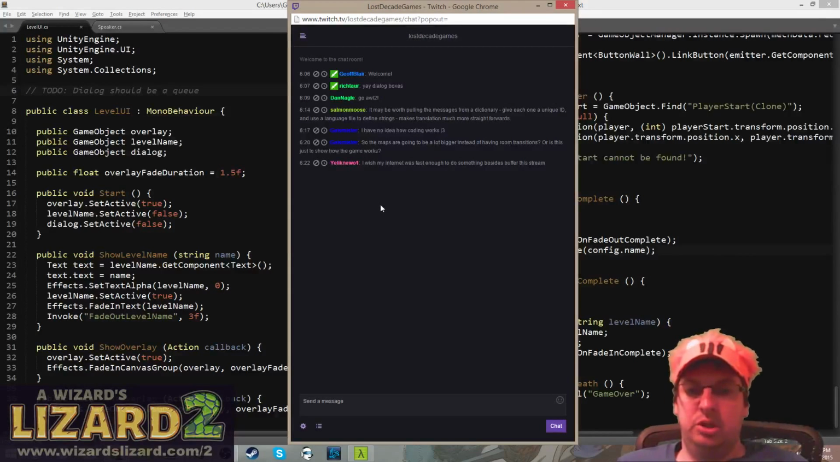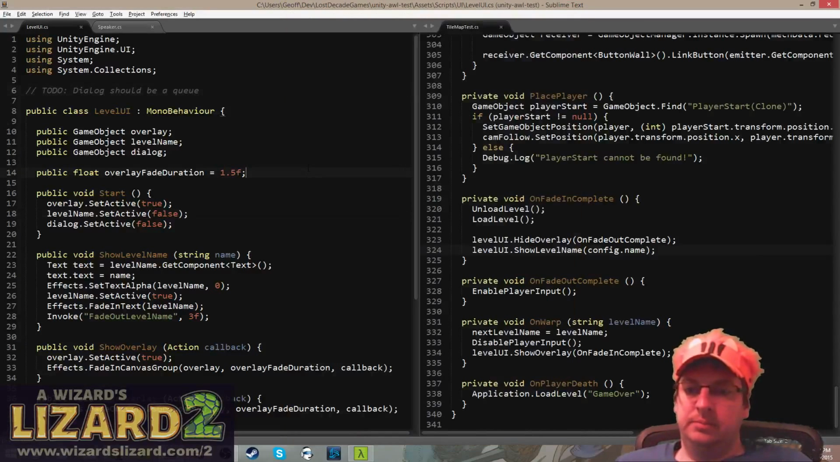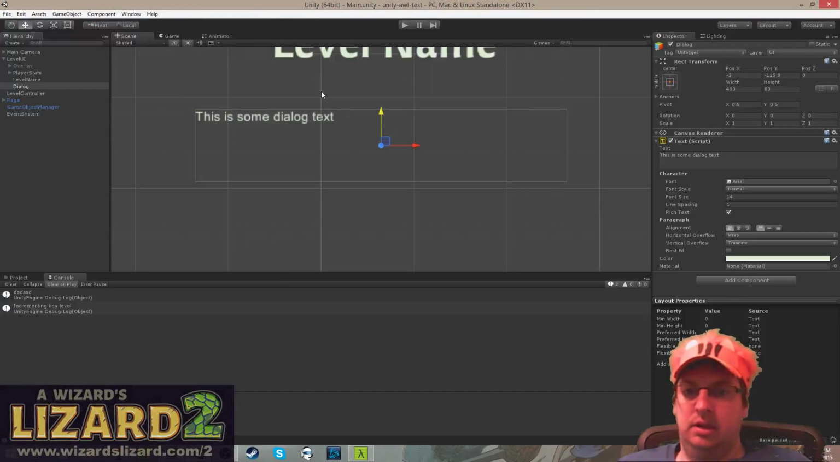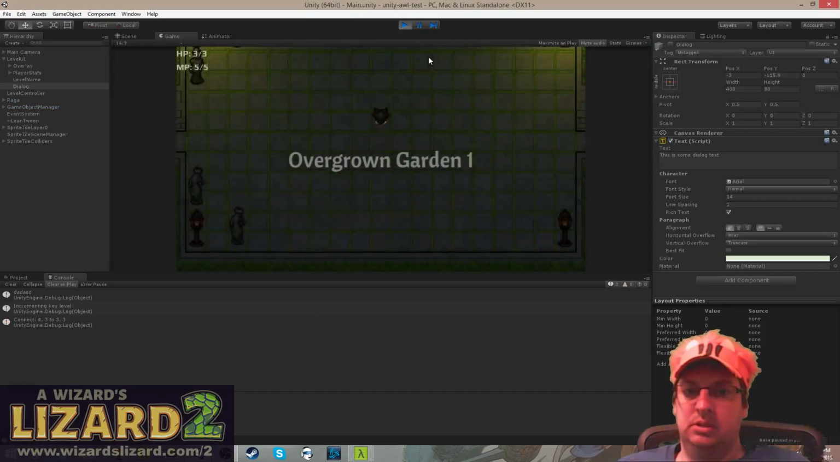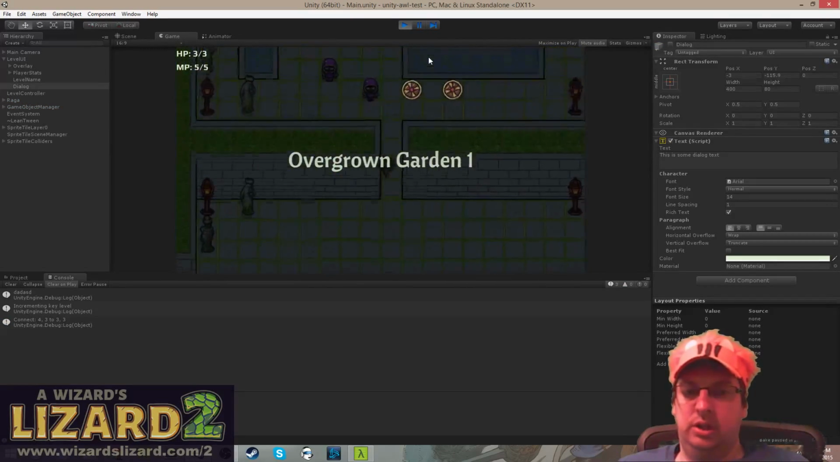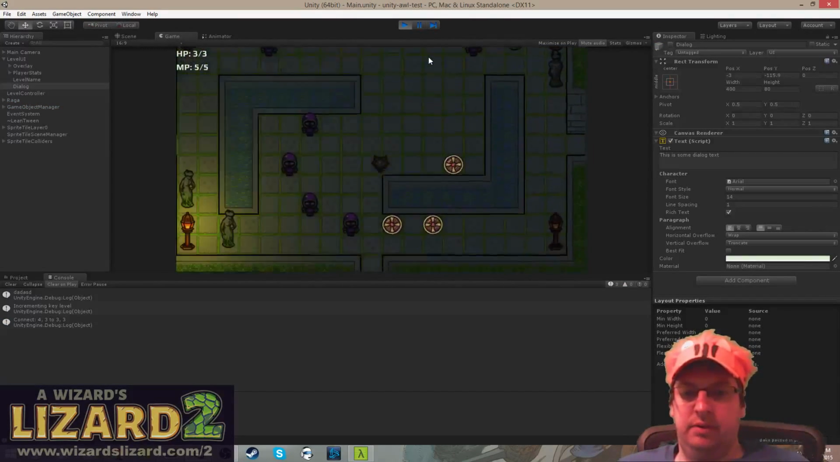Yeah, so someone in chat is asking if the maps are going to be a lot bigger instead of having room transitions, or is this just to show how the game works? The plan right now is to have a little bit bigger maps, and so you can see currently that the maps are not like a room by room transition. They're kind of more connected to each other, and I like that for a number of reasons.